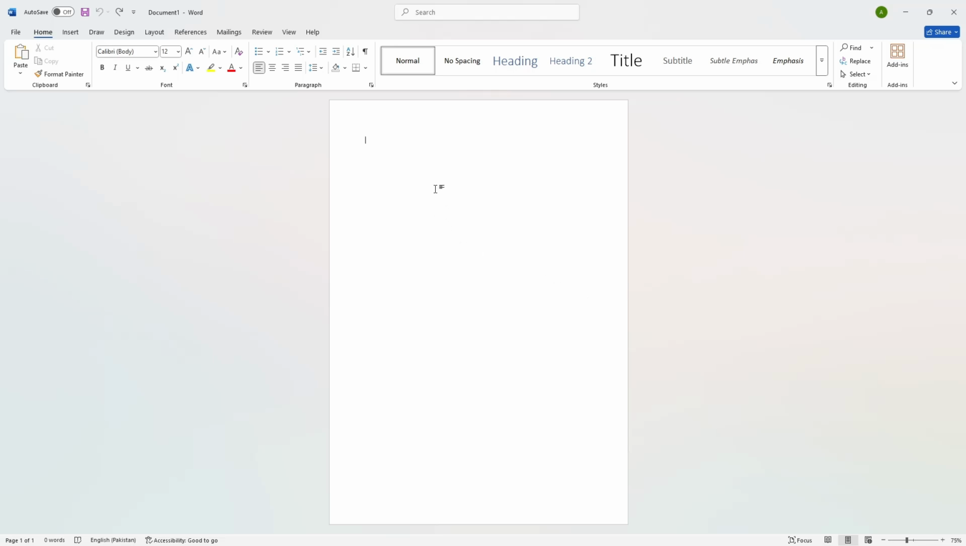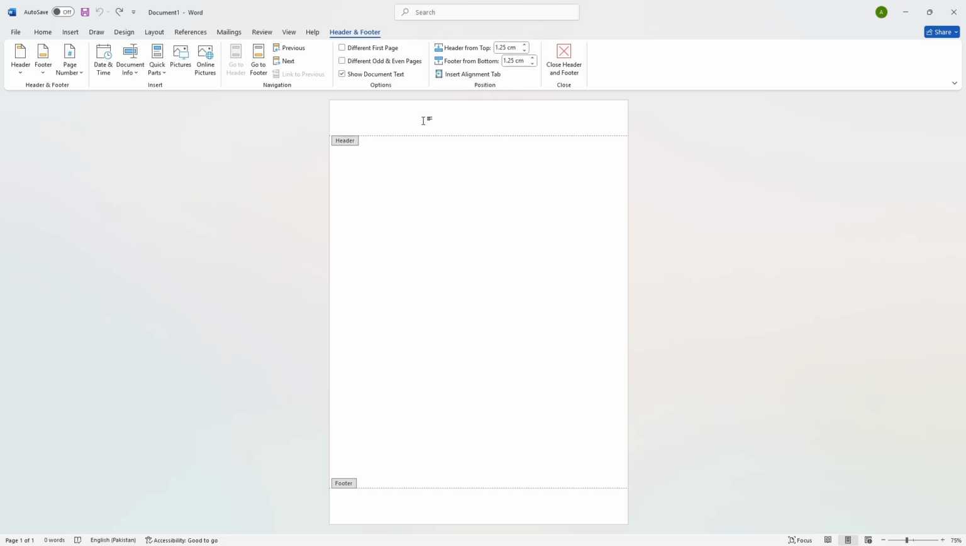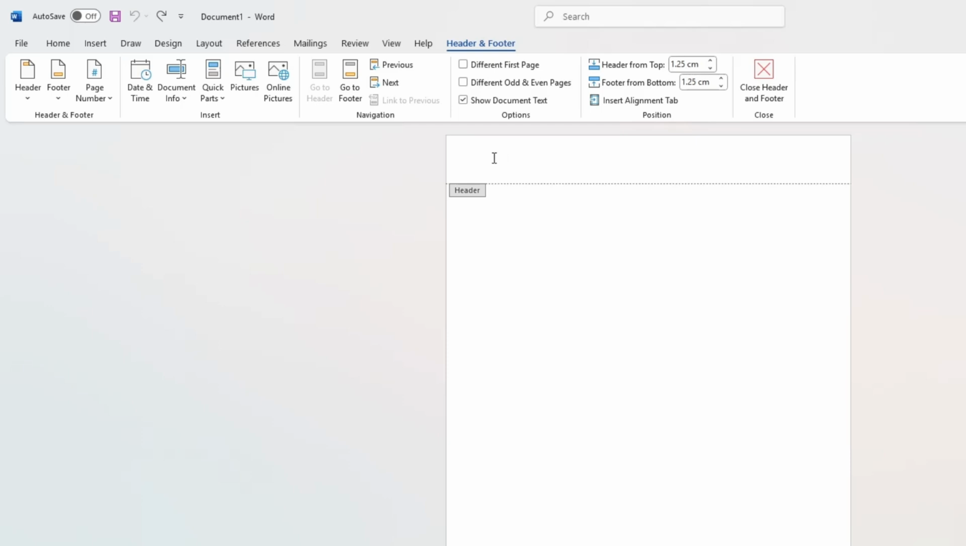First, open your Word document. Click on the header section at the top of the page. When you do this, the header and footer areas will become active and the header and footer tab will appear at the top of the screen. Now, make sure you have selected the header.